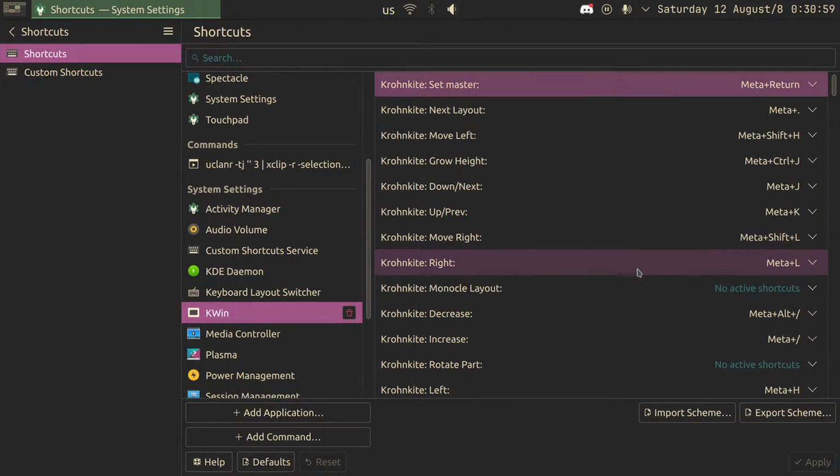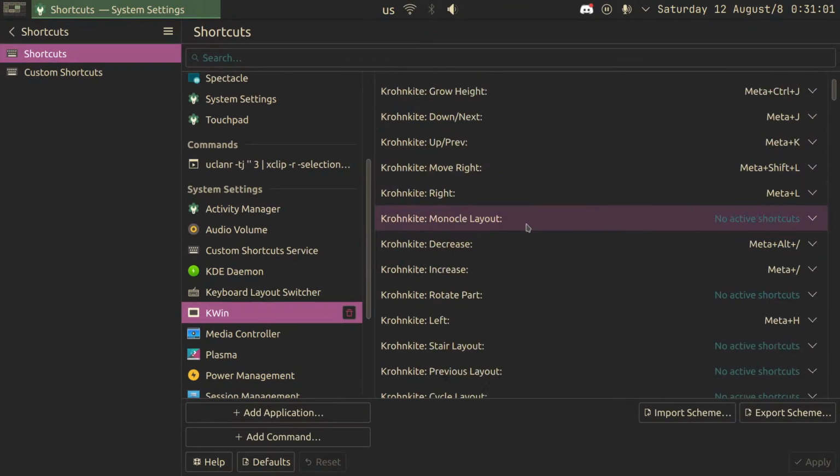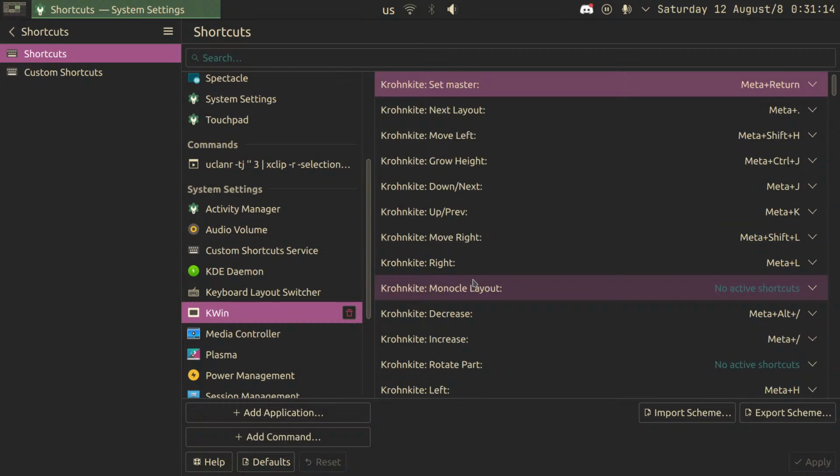And let me show it off. The mapping I'm talking about is increase and decrease, which are ununderstandable at first. Like, what do you mean? Increase what? What do you increase? They increase the amount of master windows. A master window is a window that will be displayed bigger than the others, and you use set master to make the current window a master window. If it is already a master window, when you press this hotkey, it becomes no longer a master window.